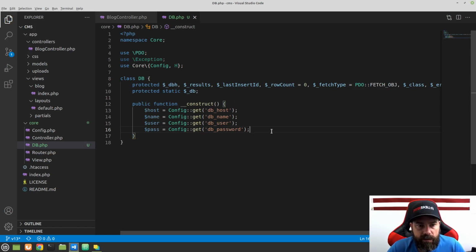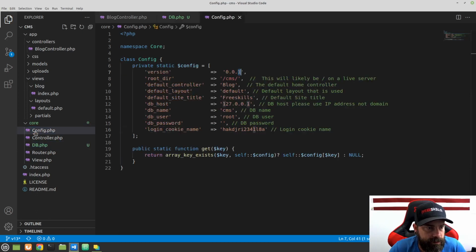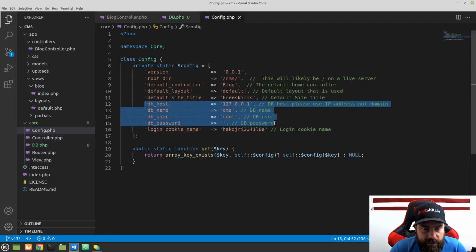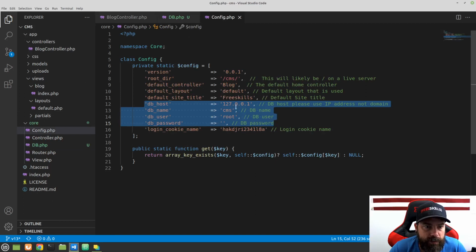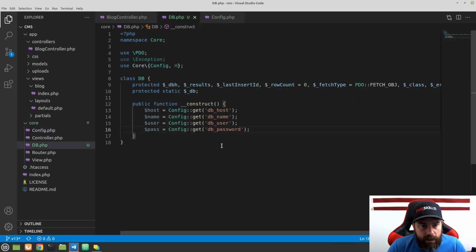Here's the thing, let's go and look at that config real quick. So open up config.php, and we're basically just getting these values from this configuration file. So there is a dependency upon this configuration file. So if you did want to use this DB in another project, you're going to need the config file as well. But that will allow you to put in your database host, name, user, and password for that environment that you're working on.